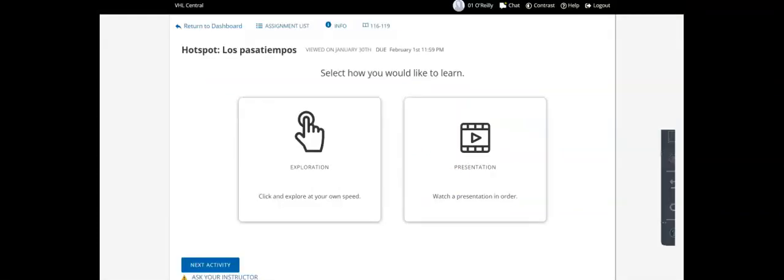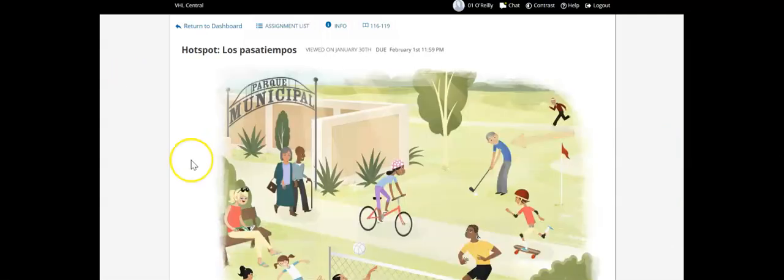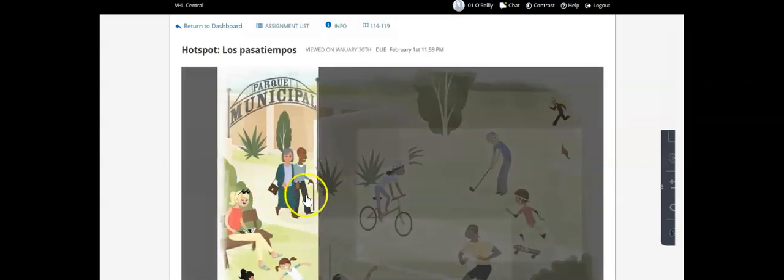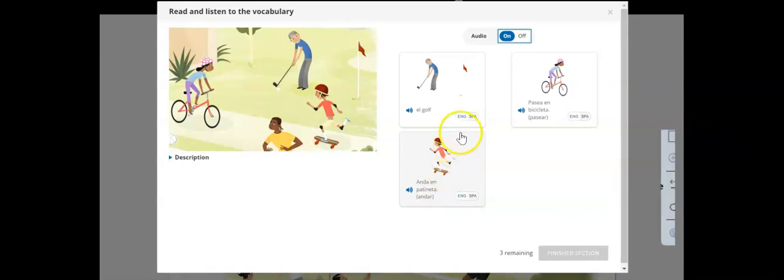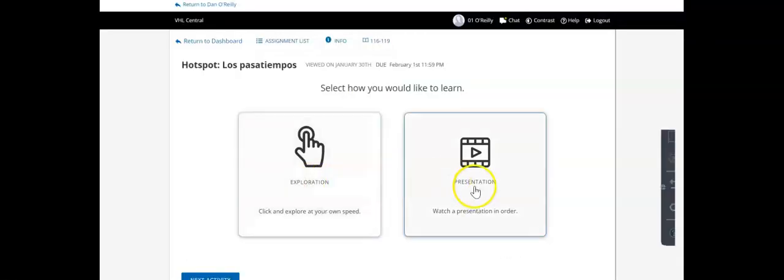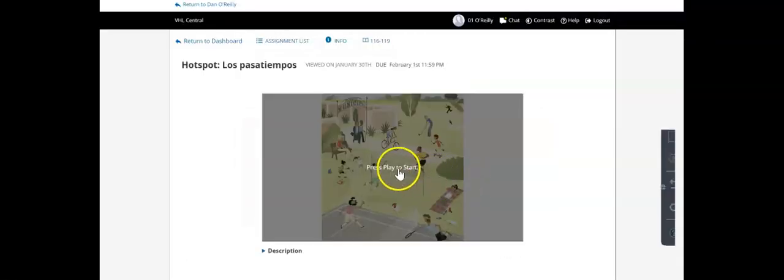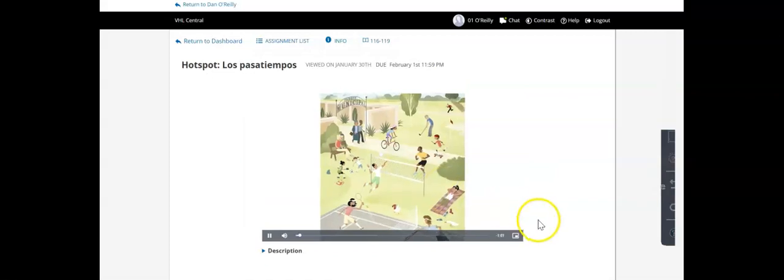In the Contextos strand, choose between an interactive hotspot presentation of the content or a video presentation. In the hotspot, hover over the illustration to select a bite-sized chunk of the lesson's vocabulary. Choose between displaying the English or Spanish translation of the vocabulary. In the video presentation, simply sit back and watch as the video zooms in and out of the lesson vocabulary.